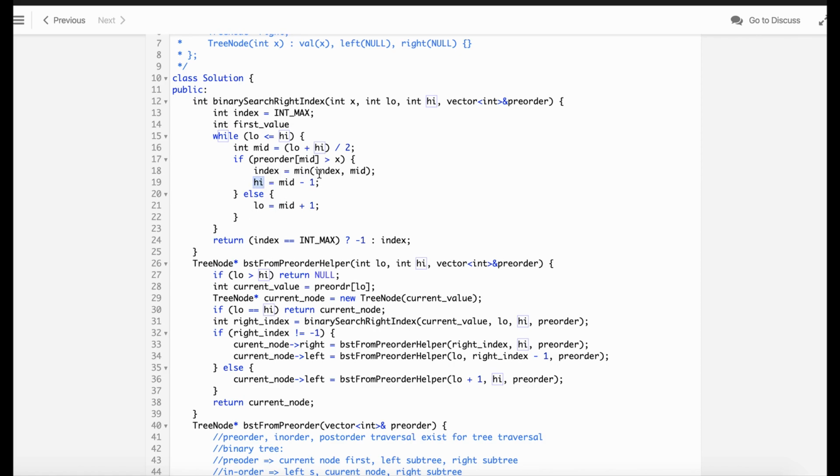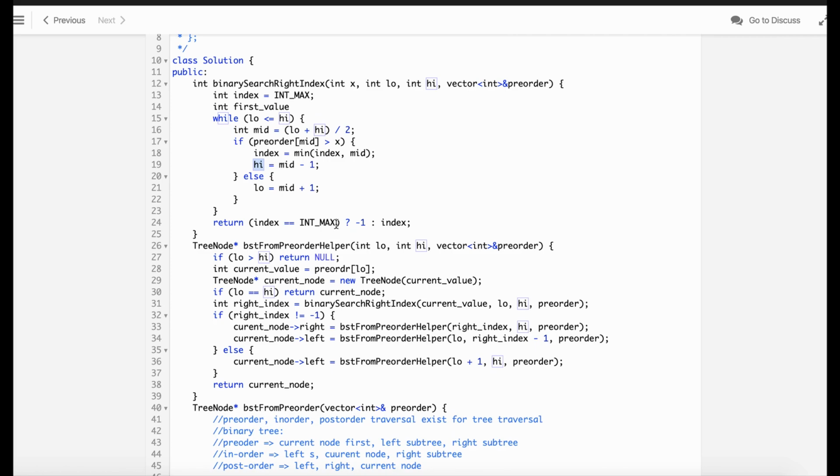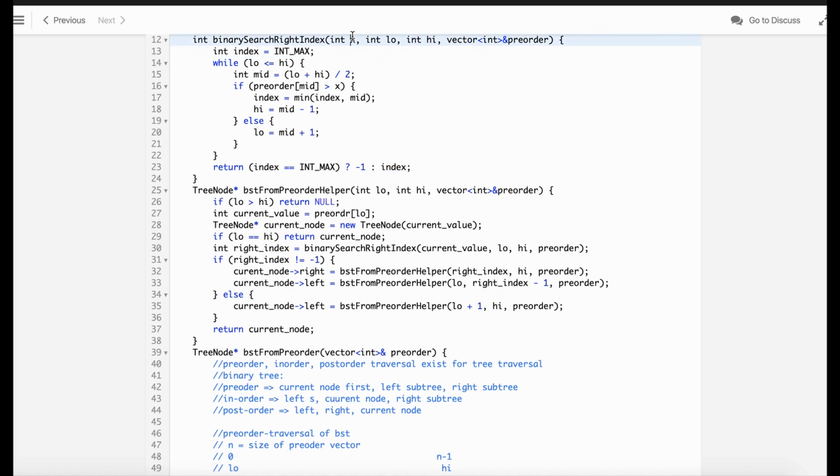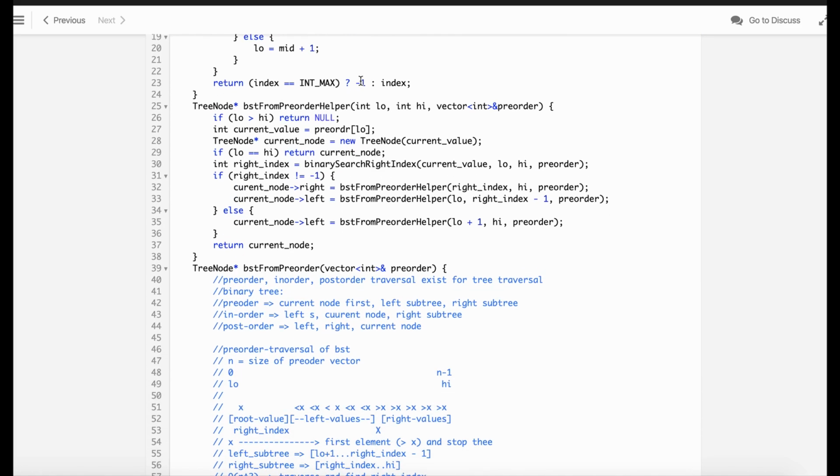In this way we did a binary search and found an index which is greater than x, and also the lower bound among all the values which are greater than x. In this way, if we do not find the index we return -1, otherwise we return that index. Well, the first value, okay, we have to erase this. The first value is already provided in the method in this function.